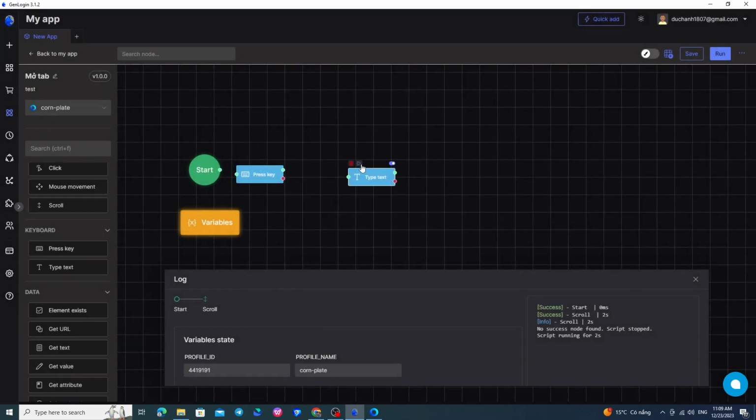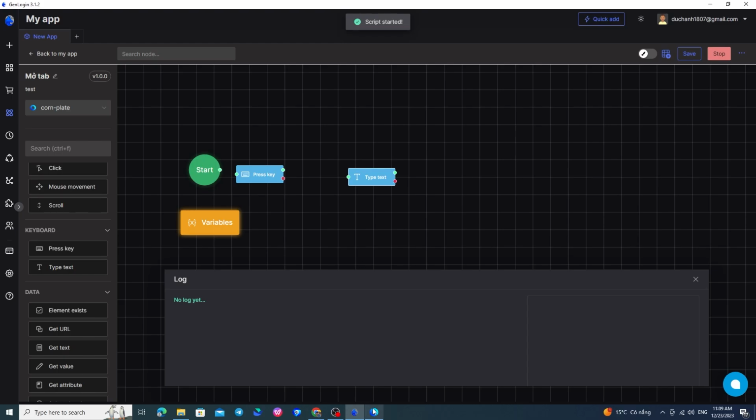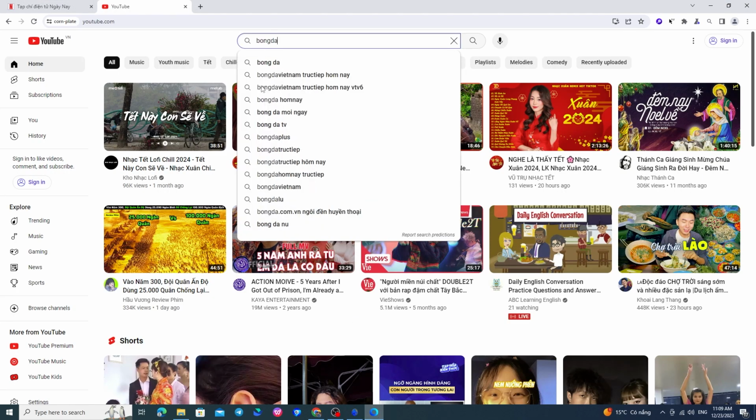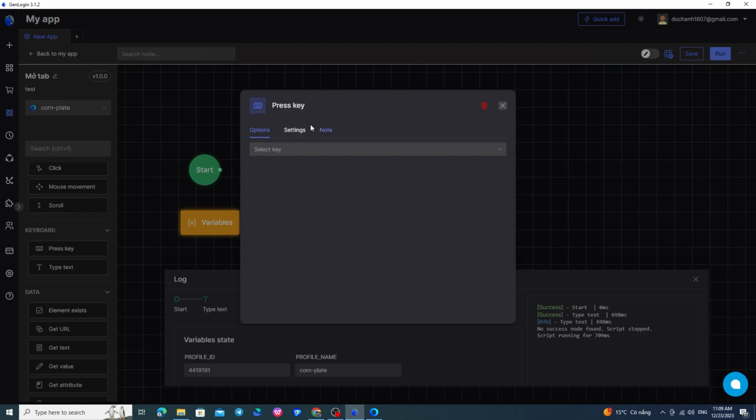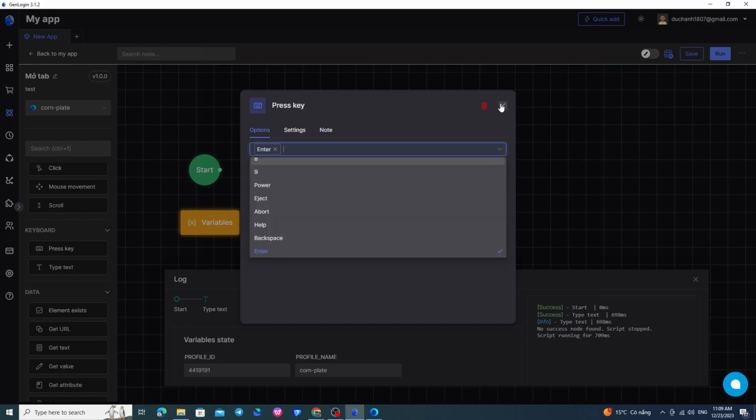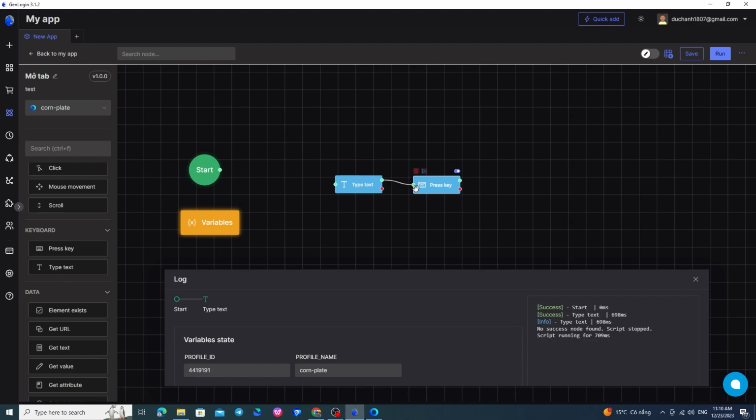I run this type text button. Then it will type the word football on this box for me because I already have the cursor ready there. Next, I will practice the press key button. After typing football, I will press the Enter key to search. I will close and I will connect from type text to Enter. I will let it run.